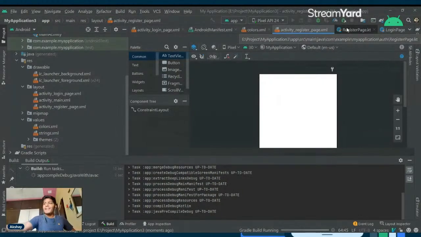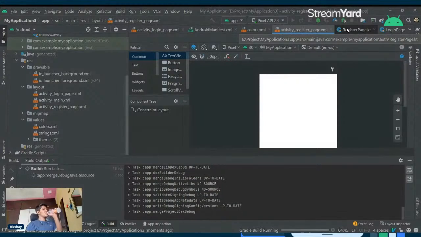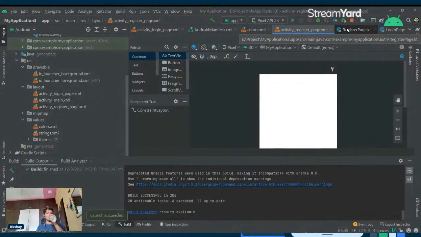Oh, for creating a login page, we needed 50 minutes. Still, I tried to do it pretty fast. In the register part, I will just include the pre-made code so that you don't have to waste most of your time. I don't want to waste most of your time. So I will include the pre-made code in the register part.